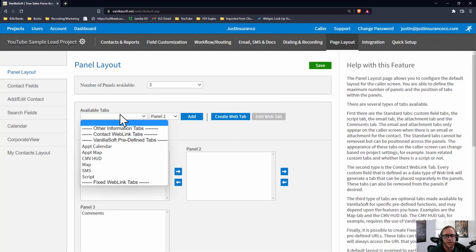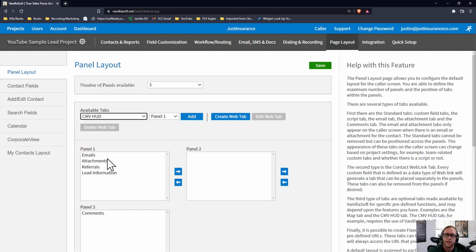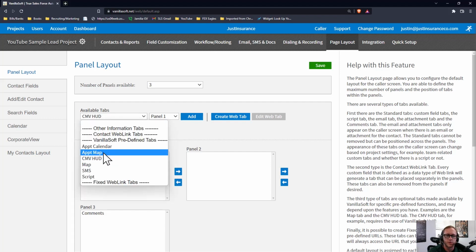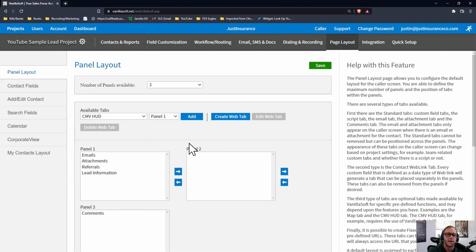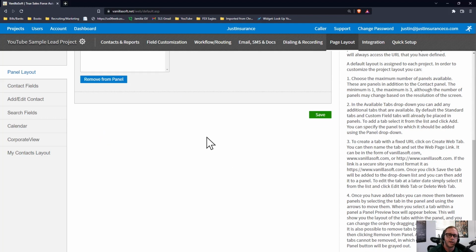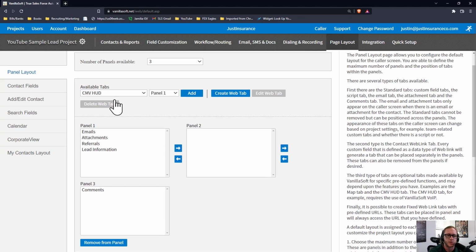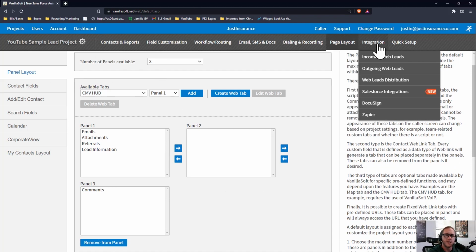So what I could put here, I could put a script right here, right? Or text messages or a map. You can put a map, which is really cool. CMV HUD, I didn't know that you could do that. You can add a Connect Me Voice HUD to it. So that's super cool. You create a web tab, and so you can create another tab from this. So CMV HUD. This is a game changer.